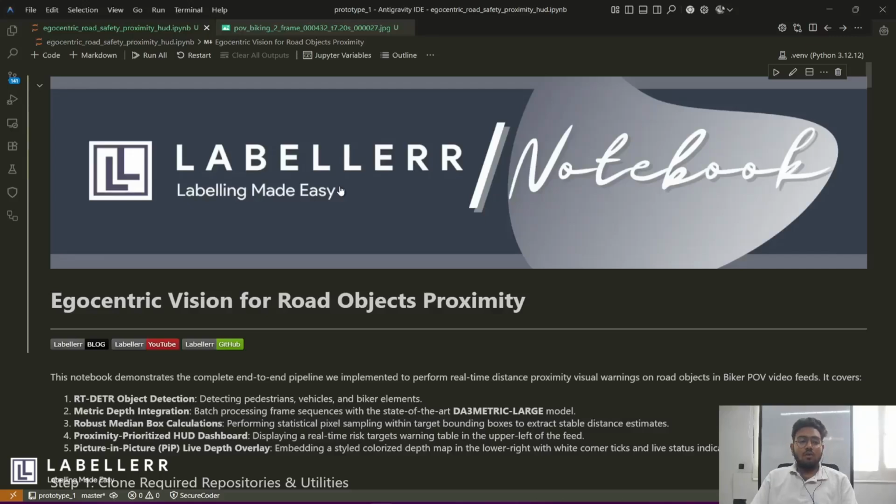In this tutorial, we are going to learn how we can use egocentric vision for road object proximity. So in this notebook, we are going to demonstrate a complete end-to-end pipeline to perform real-time distance proximity visual warning on road objects like cars and persons or any vehicle you can think of.